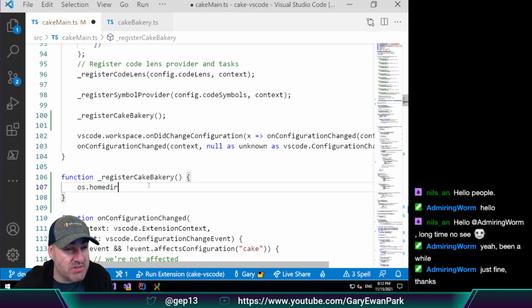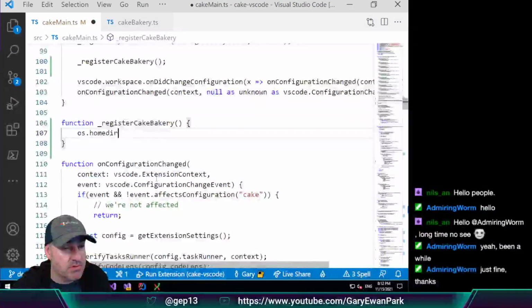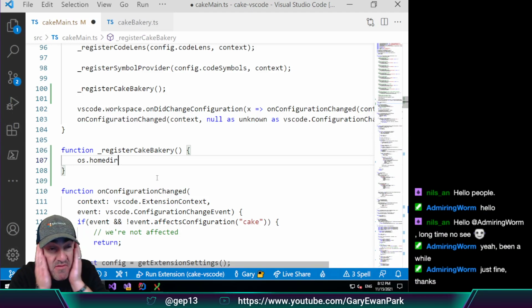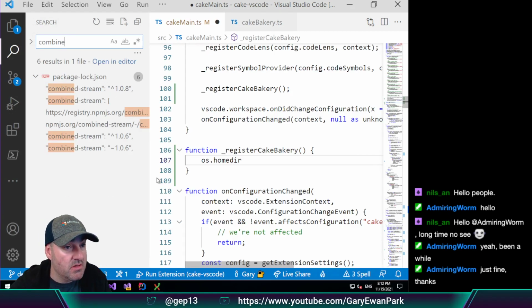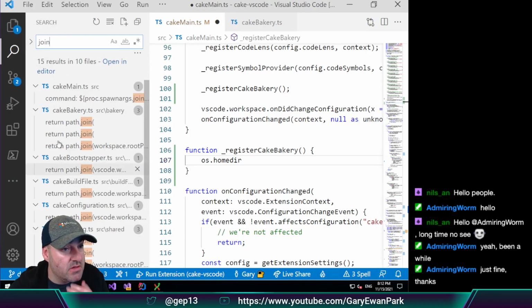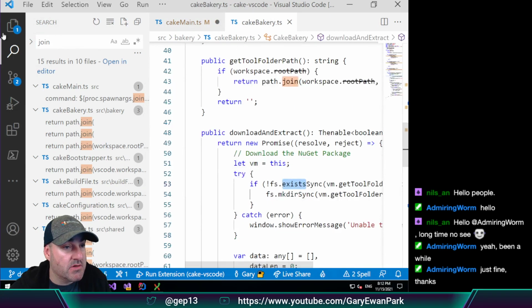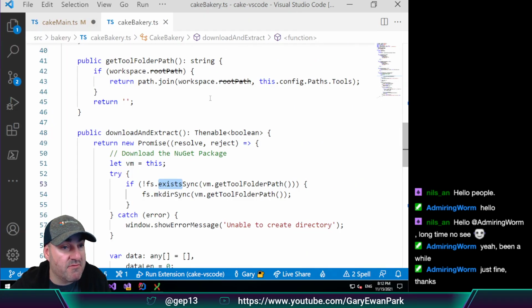So we have access to the home directory. And then now this is where I'm going to flounder all over the place. I'm going to need to combine or join a file path. Is it join? Path.join. So in here, there looks like there's some sort of path.join. Okay, and then if exists, get folder path. So we could do something along the lines of this.